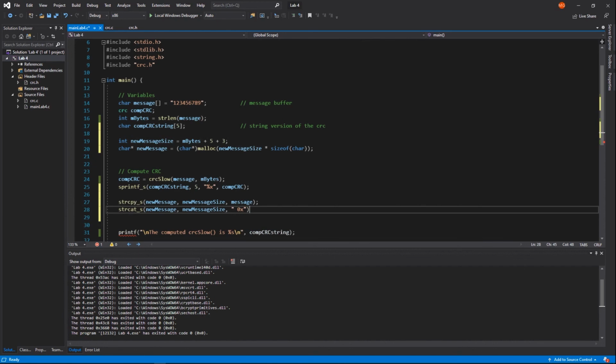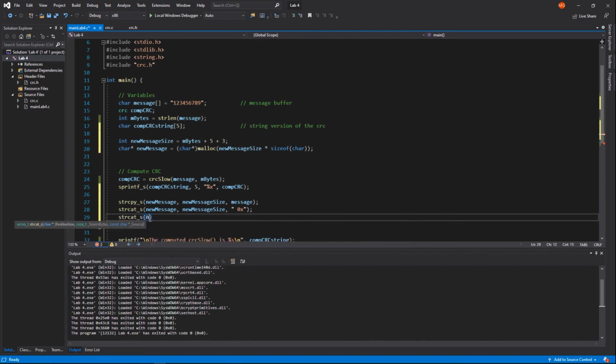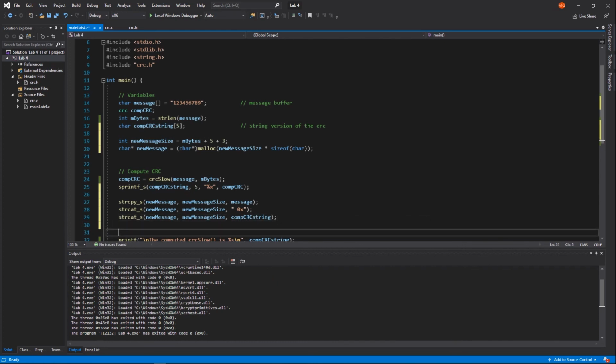So we're concatenating this, and then we're going to use strcat_s again. We're going to write to the end of new message. See this one right here, this is going to have a string termination character as well. We can write up to new message size if we like. And then we're going to copy our string, the computed CRC in string form. Copy that in.